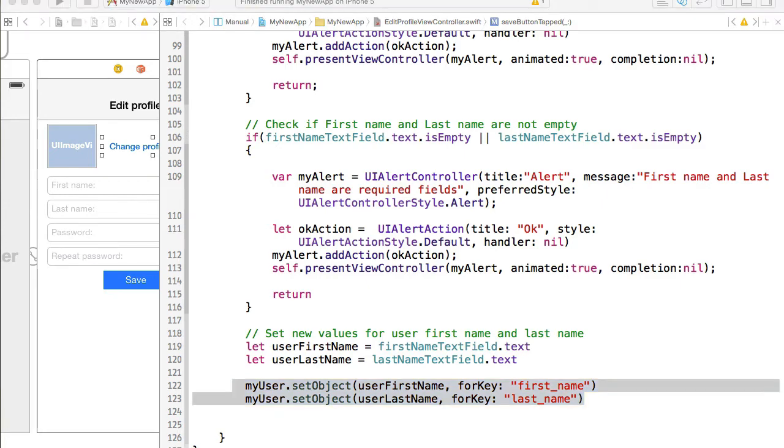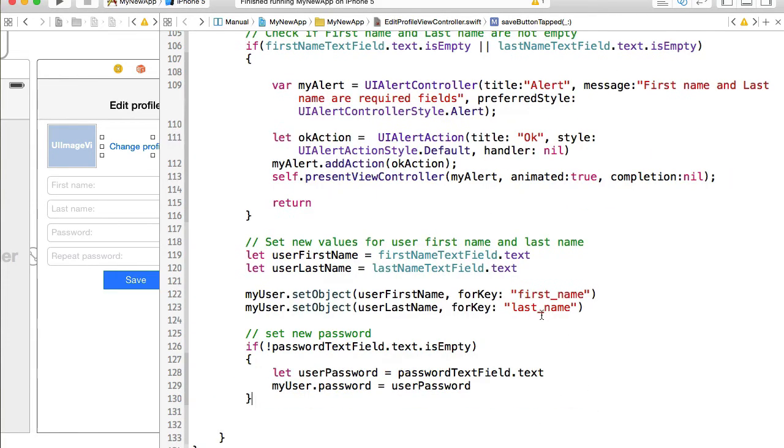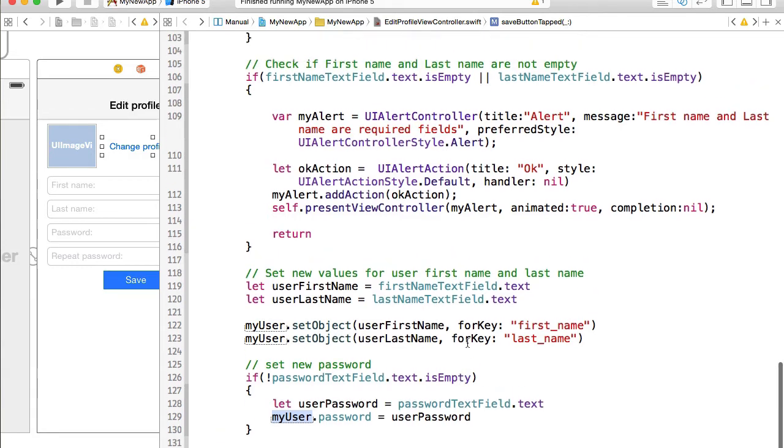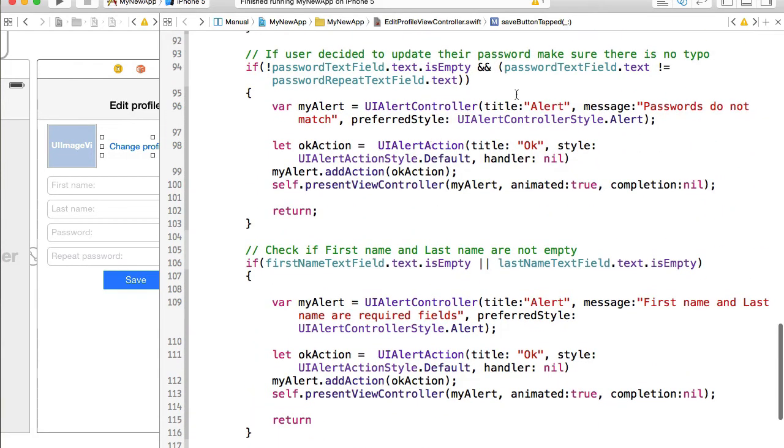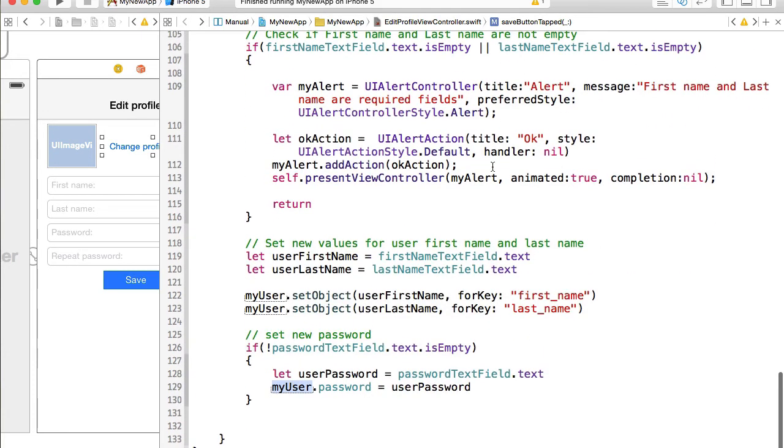Okay, so next I need to make sure that I can update the password. I will use the if statement to check if password text is not empty, and if it's not, I know that the user decided to update their password, and I can set a new password to my user object. I'm not checking anymore if password fields are matching because I have done it earlier here. I checked that both passwords that the user typed do match.